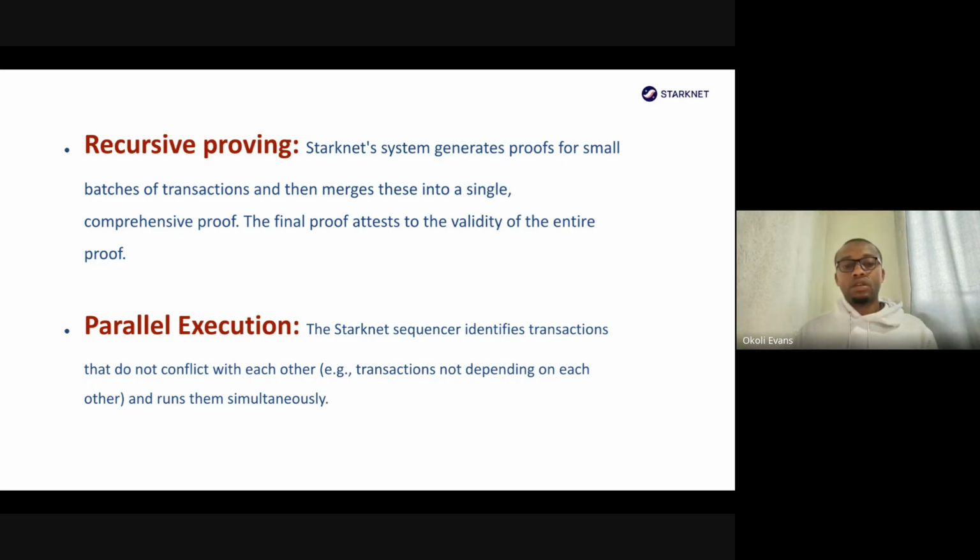So yes, the condition I was talking about is that these transactions must not depend on each other. For a transaction to be handled in parallel, it must not depend on another transaction.